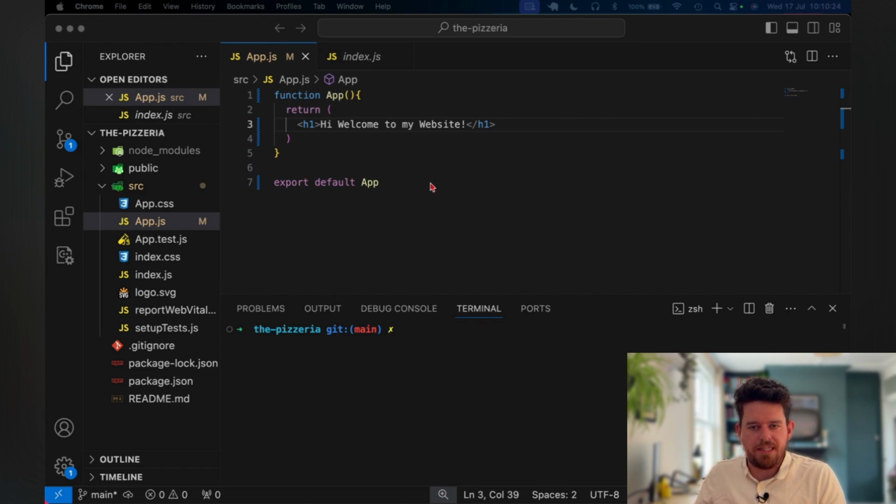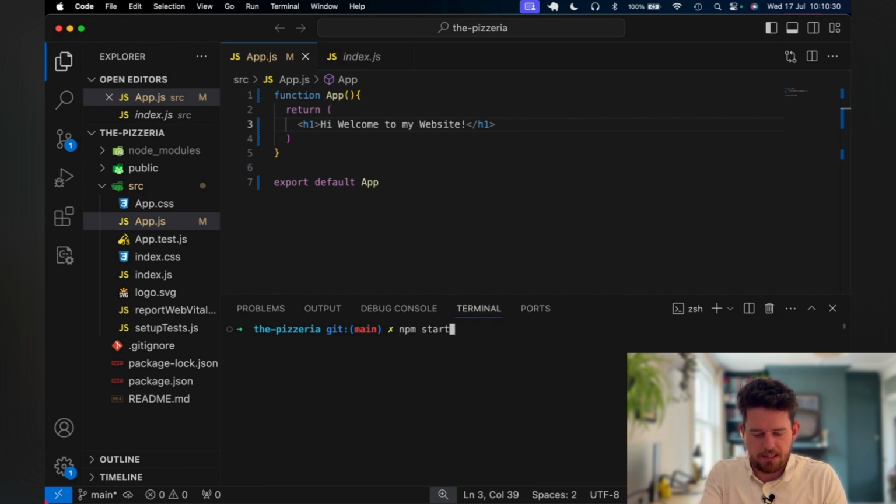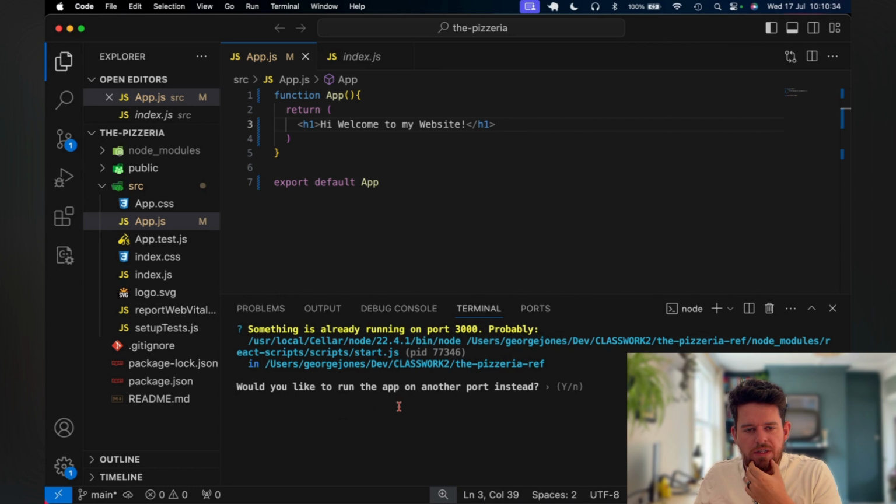So yeah, we've done this. "Hi, welcome to my website." And if I down here in my terminal say npm start, the React app will start. It runs in Node. Oh, you see, okay. So this is something that you may have seen before, and this is quite a good opportunity for us to talk about a slight error that you might run into.